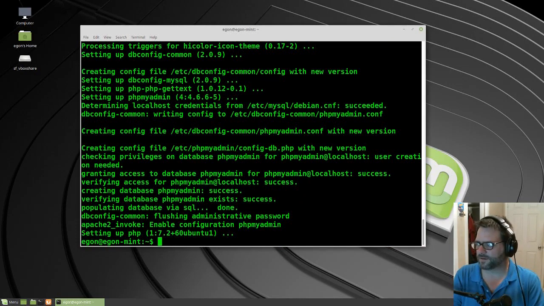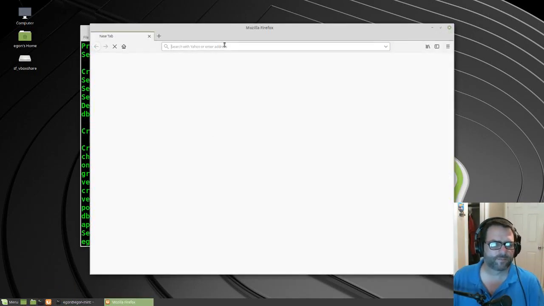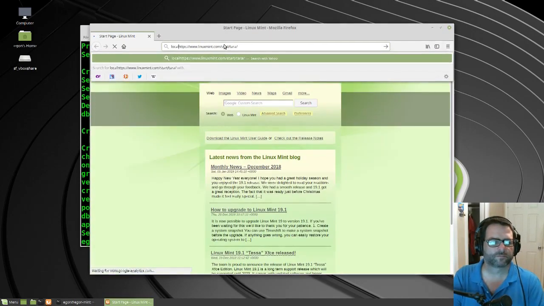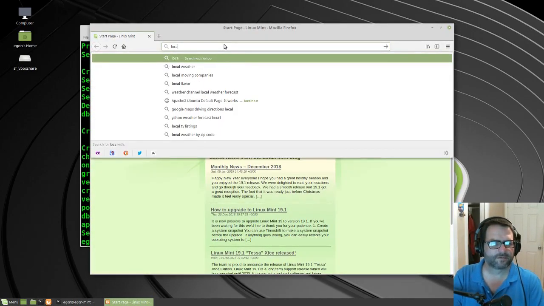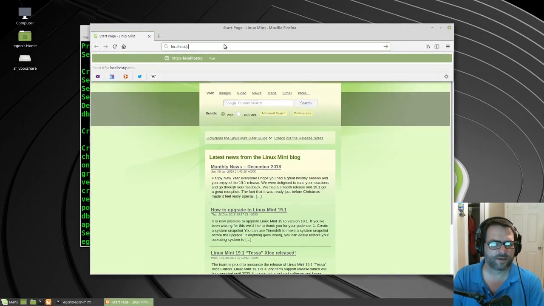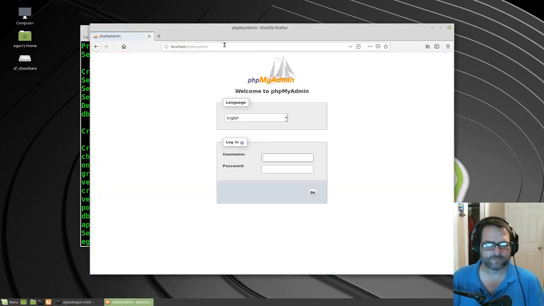Okay, we have phpMyAdmin installed. Now to verify that we have phpMyAdmin installed, let's open up a browser in your operating system. Again, this is a fresh install of Linux Mint, so I'm just going to open up Firefox and we're going to type in localhost/phpmyadmin. And we should get a login screen. That's fantastic.